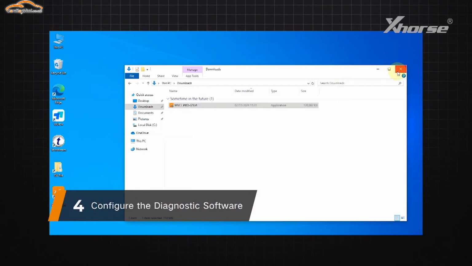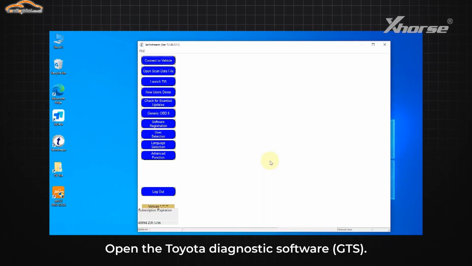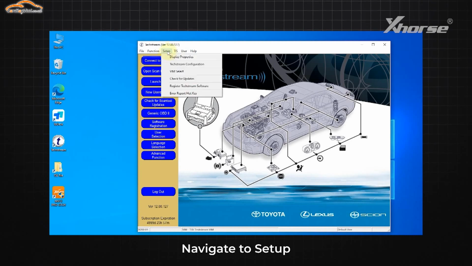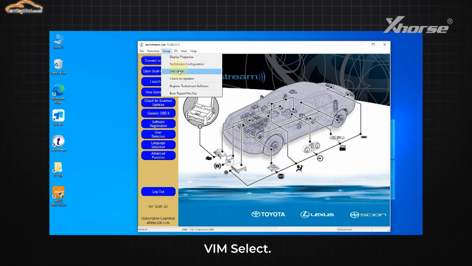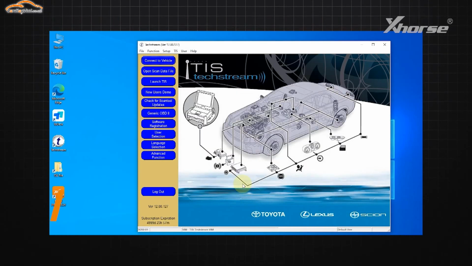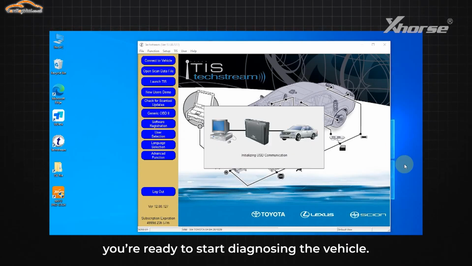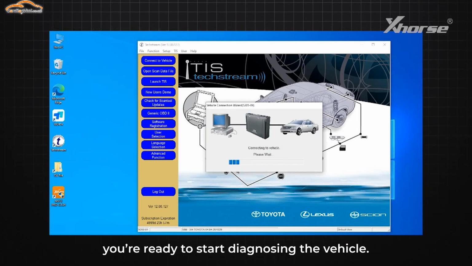4. Configure the diagnostic software. Open the Toyota Diagnostic software GTS. Navigate to Setup. VIM select. Set the interface to XH Toyota. 5. Completion. Once the setup is complete, you're ready to start diagnosing the vehicle.